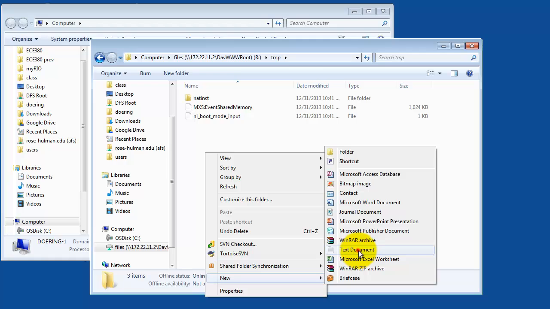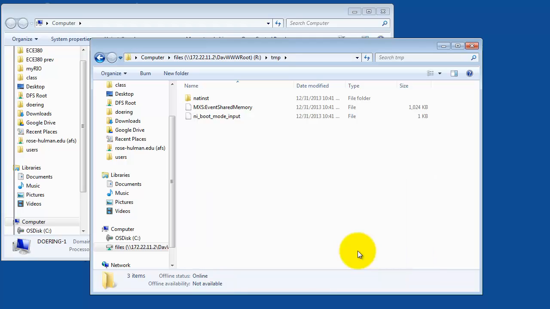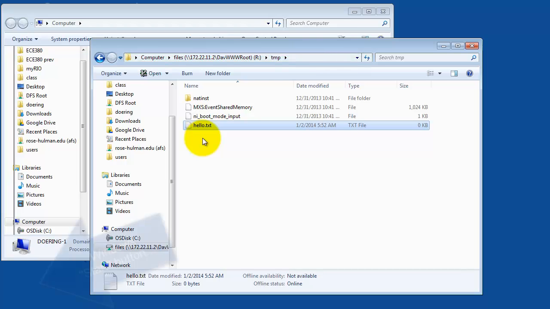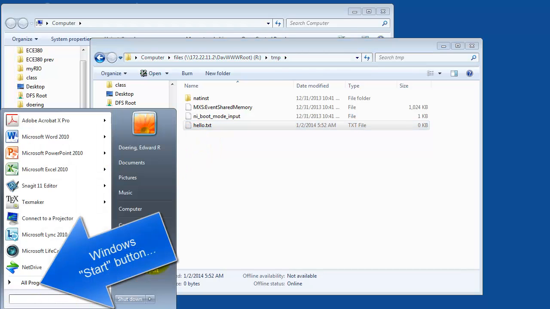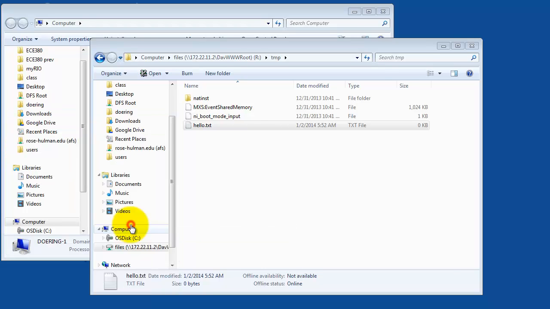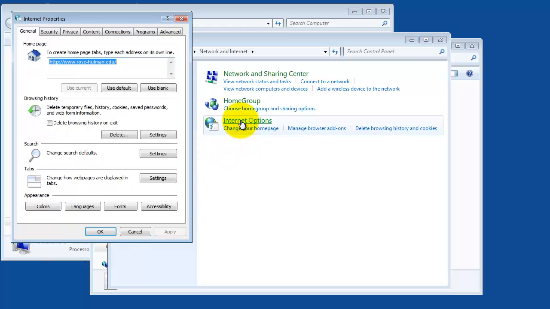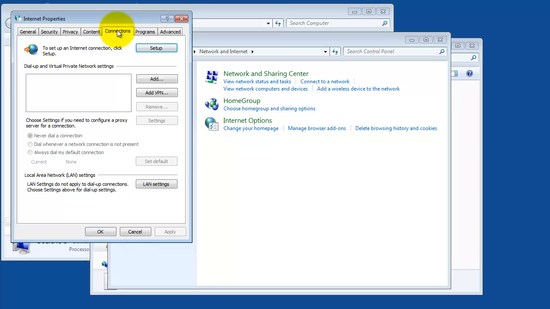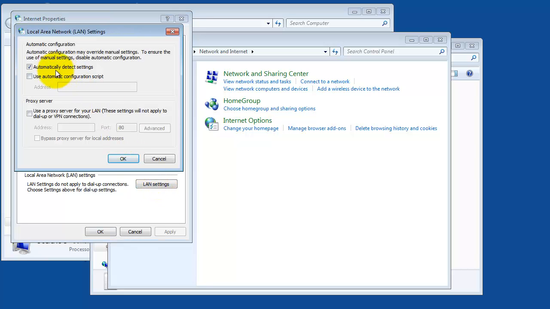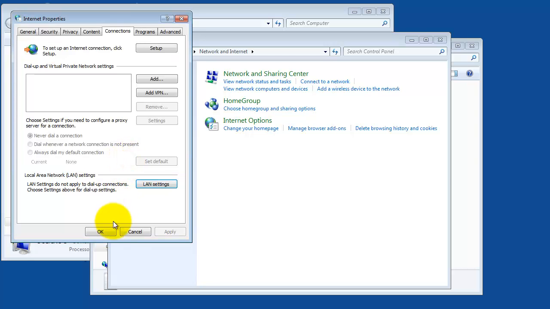For example, supposing you want to create a new text document. You wait a long time, maybe upwards of 30 seconds. Say I want to change the name of this. Also, again, dreadfully long. Here's the fix. Go down to the Windows Start button, select Control Panel, pick Network and Internet, and then Internet Options. Look for Connections tab, and then LAN Settings. This is the critical one right here. You want to uncheck Automatically Detect Settings.